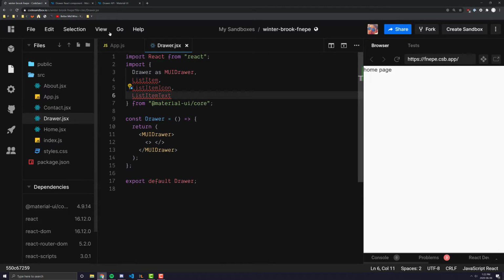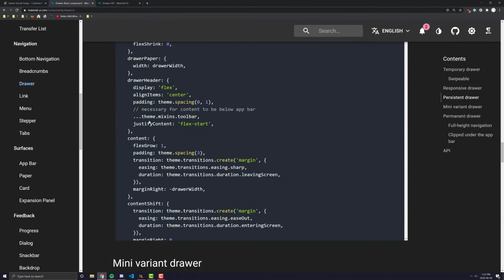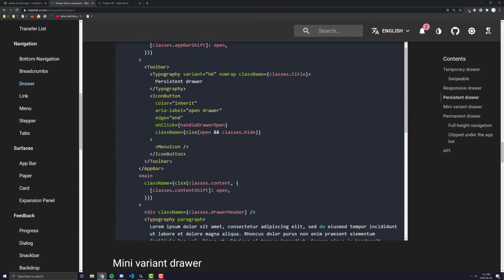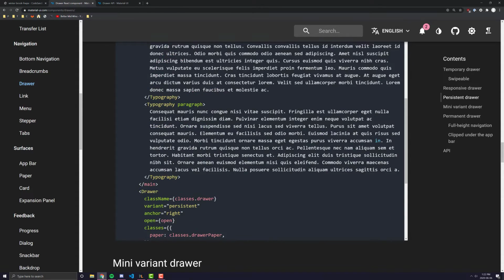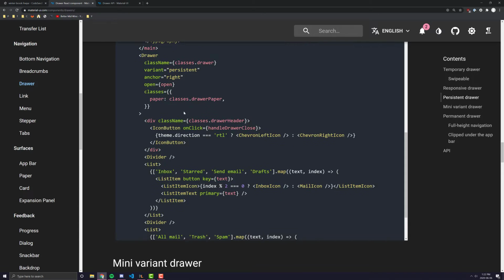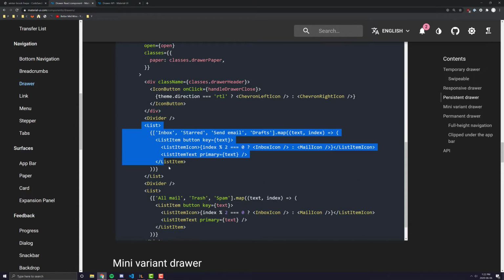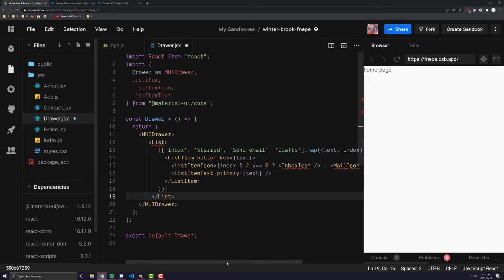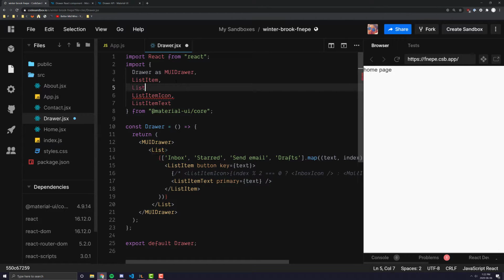So now I have all these imports. Let's go ahead and make a very basic drawer. If we scroll down to the actual drawer code, we're just going to import a list of items and pop that in there the same way that they had before. For now, we're going to leave out the list item icon for simplicity's sake, and we're also going to take list from here as well.